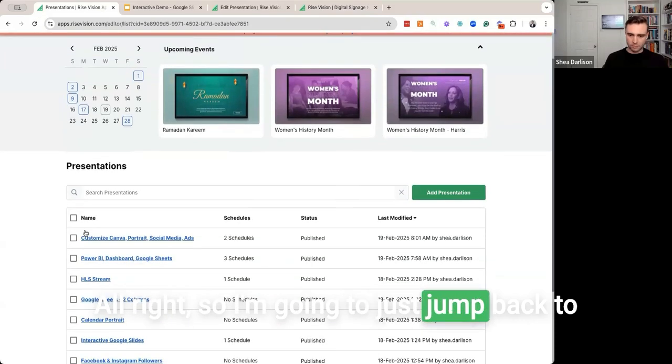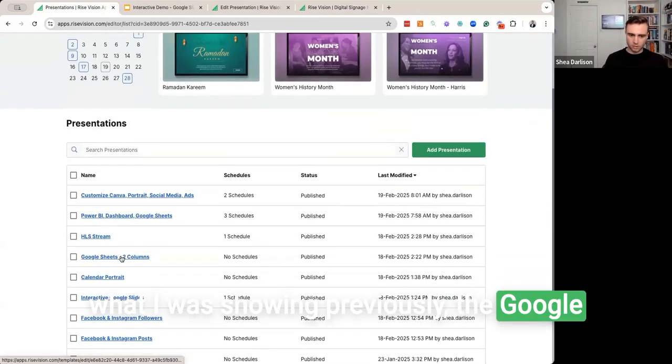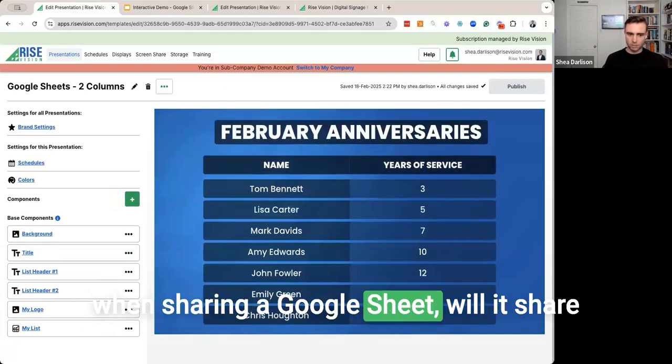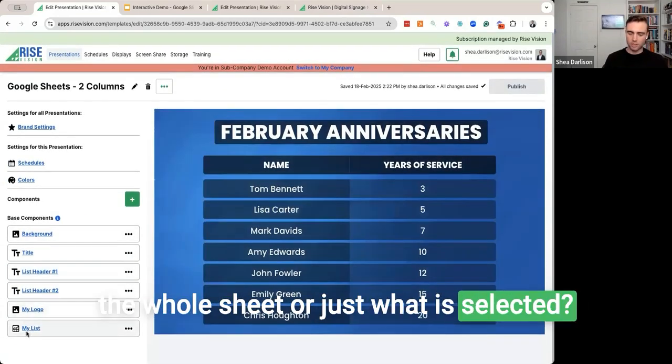All right, so I'm going to just jump back to what I was showing previously, the Google Sheets, because there was a question about when sharing a Google Sheet, will it share the whole sheet or just what is selected?